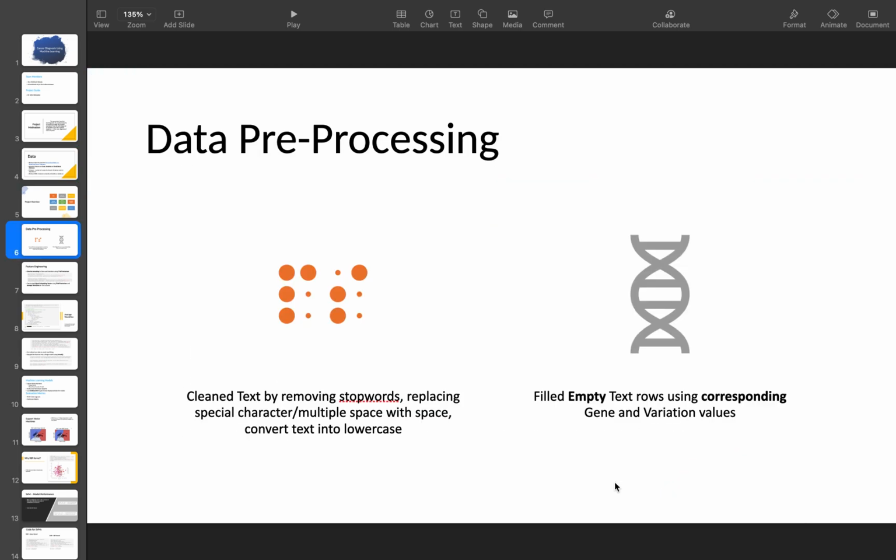So we are going to be dealing with a lot of text data. The first step in preparing the data for the machine learning models is cleaning it. By cleaning, we mean removing the stop words, replacing the special characters with spaces, and converting all the text into lowercase. When analyzing the data, we saw some text rows with empty values, and we filled those values with the corresponding gene and variation values by concatenating them.